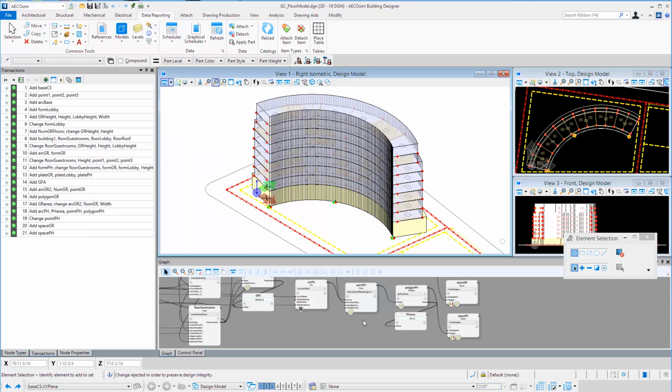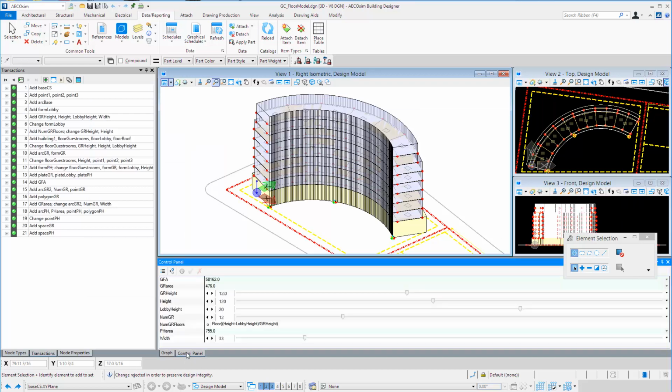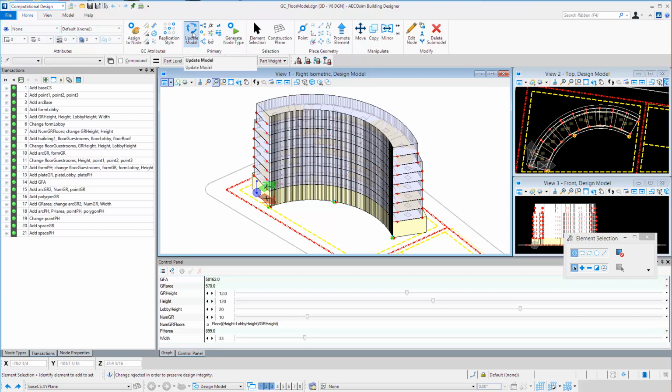If I were to close that, and we'll go to our control panel, and we could make some changes here. So perhaps I'll reduce the number of guest rooms to 10 per floor. Now we have to remember we had those space modules on deferred update. So I'm going to go back to the computational design workflow and make sure that I update the model so I pick up these changes.